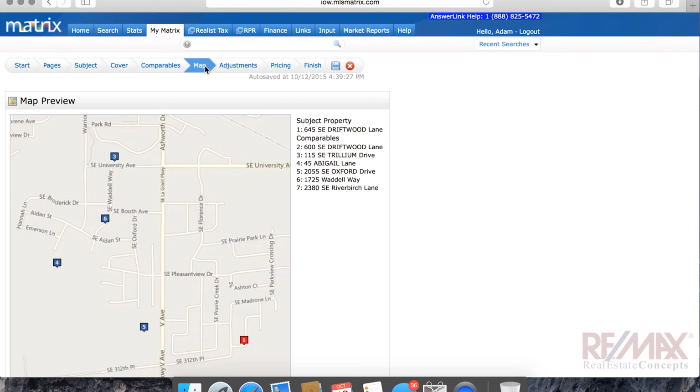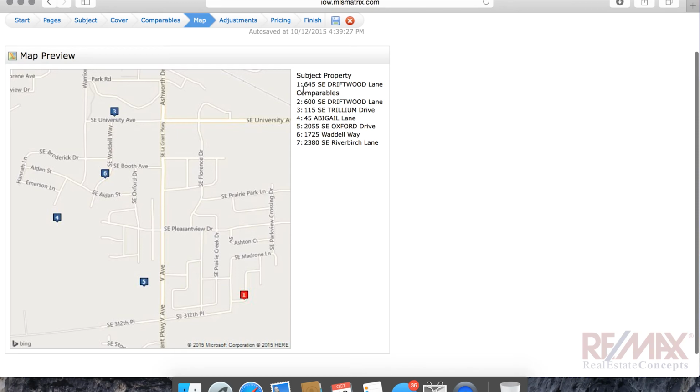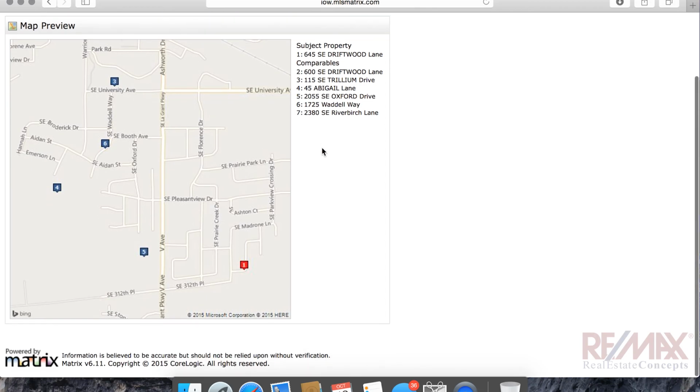Now we're going to go to map. And the map is going to show us where our selected comparables are. Number one is obviously our subject property, and then the others that you see on the map here are comparables with the addresses listed by them.